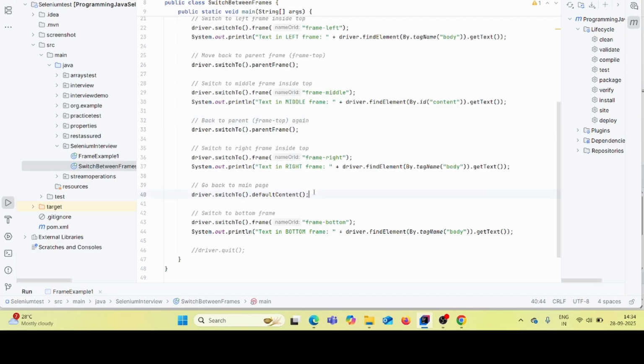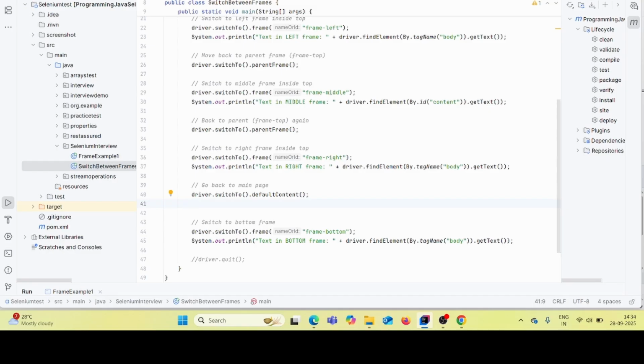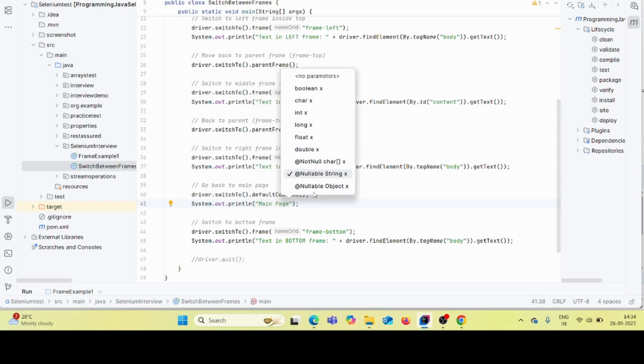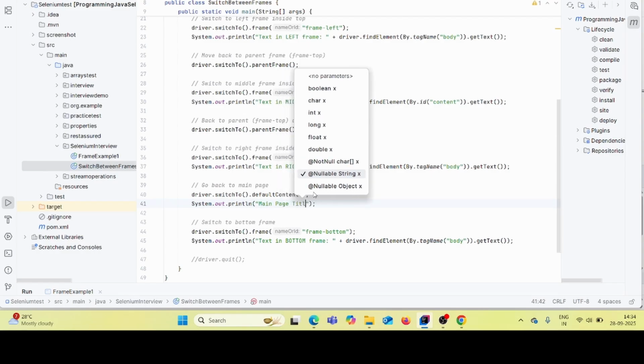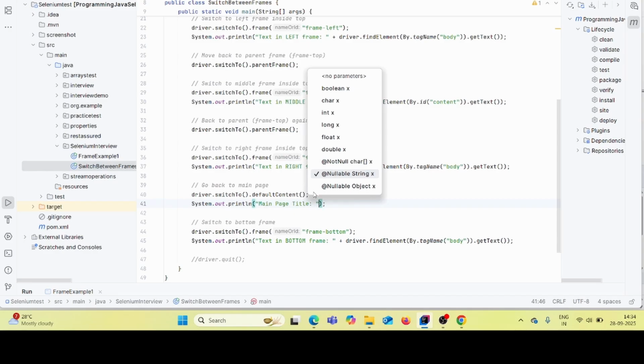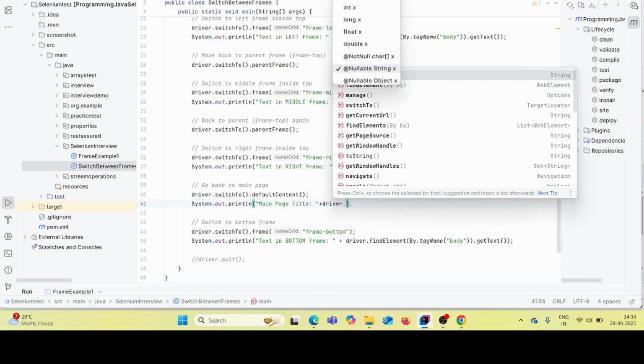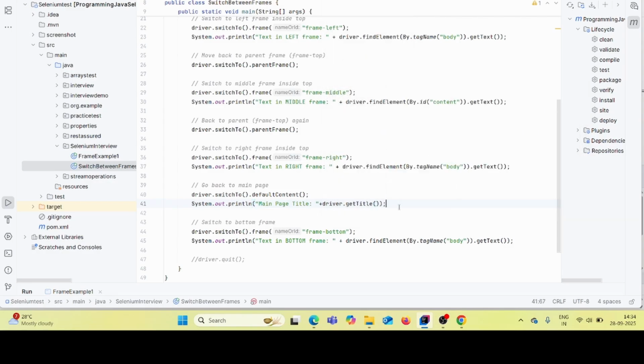So in the main page, let's display the title. System.out.println, main page title, using driver.getTitle(). Okay, we'll print the title.